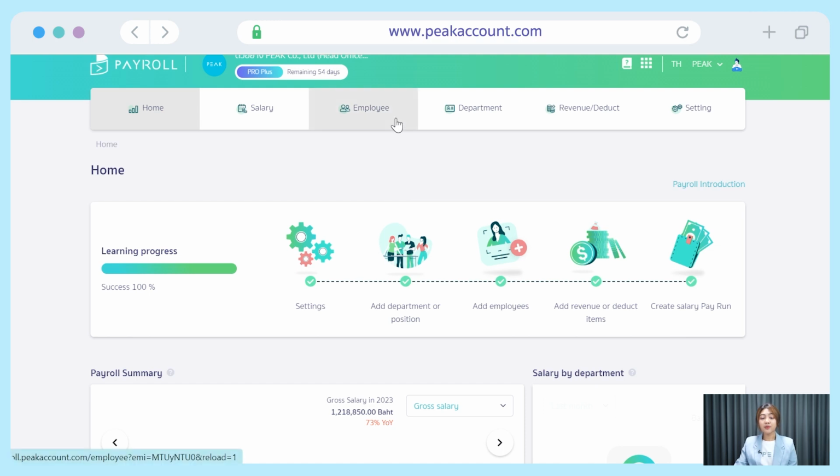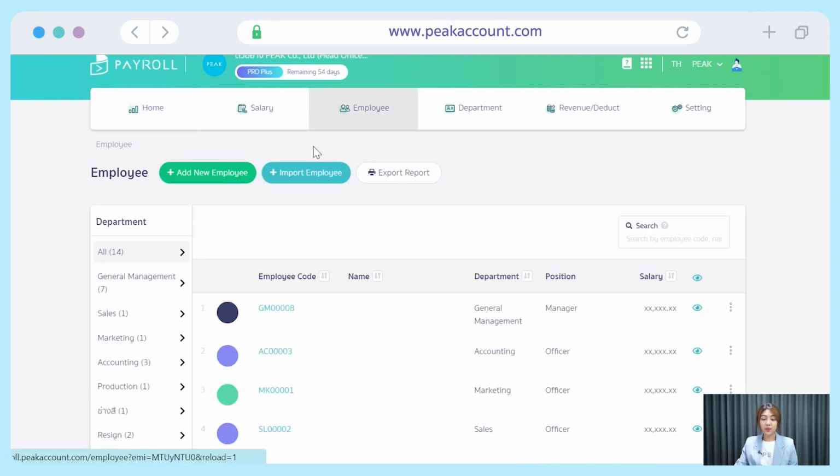Go to the Employee menu. There are two buttons, which are Add New Employee and Import Employee. For Add New Employee, it means that you create your employees one by one. For Import Employee, you can import an employee list into Peak by using the Peak Excel format. Next is the Export Report button, which exports an Excel file of your staff list in Peak. For today, I will show you how to add employees in Peak one by one.